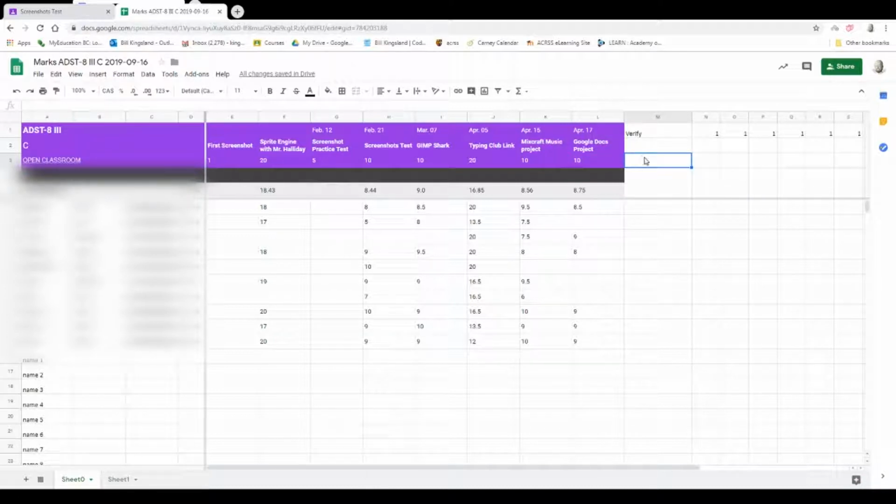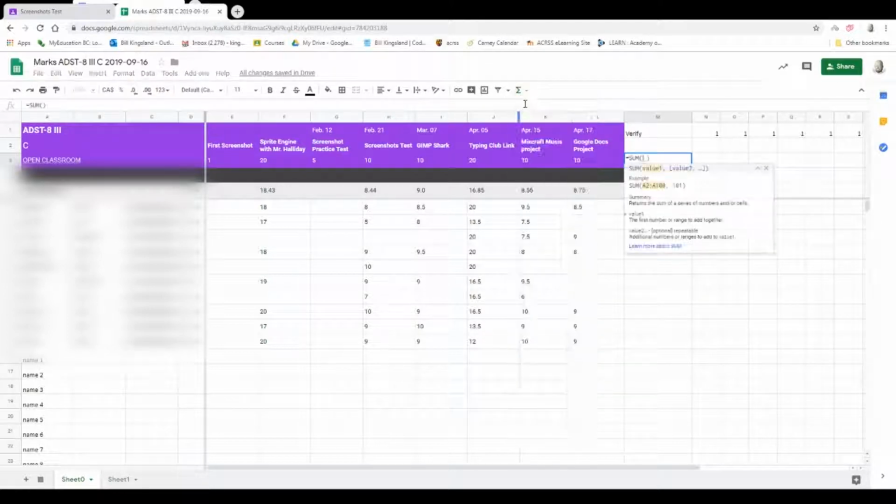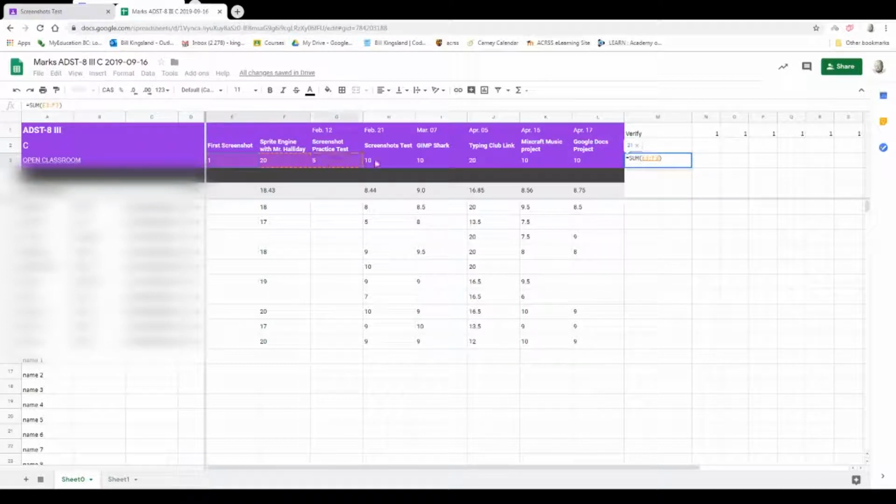So I'll click in this cell, and then I'll click the sum button. And click on sum, and it automatically puts in the command, and all we need to do then is drag along the cells that we would like to sum. And it does that, and it gives us the total marks, which is 86.